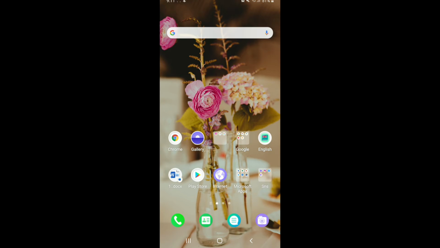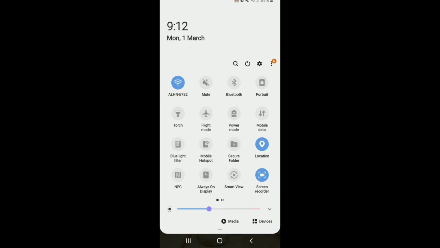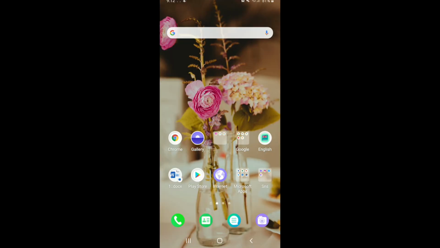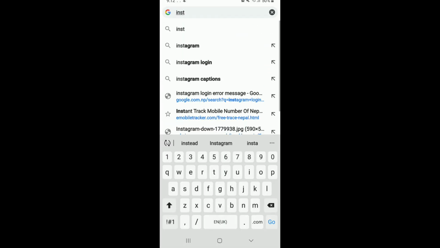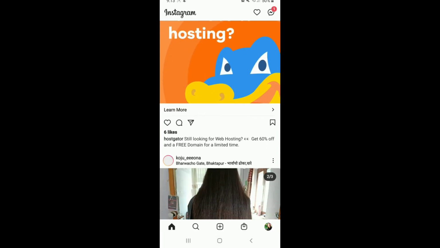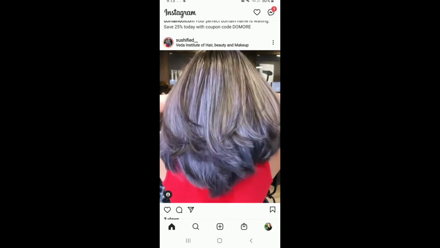The first thing you'll need to do is check your internet connection. If you're using mobile data, then try switching to a Wi-Fi connection or vice versa and try logging into your account. If the issue doesn't fix, the next thing you can do is try opening your web browser and type in instagram.com in the URL box and try logging into your account with the browser.